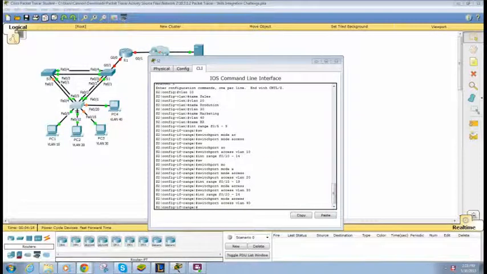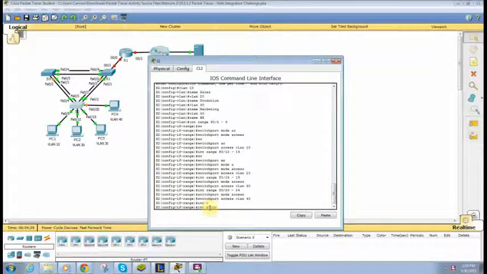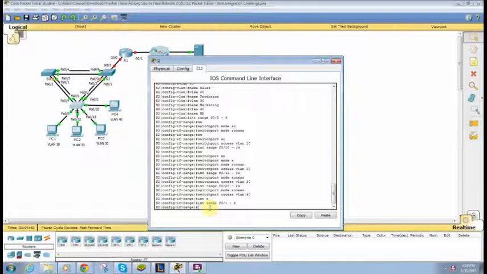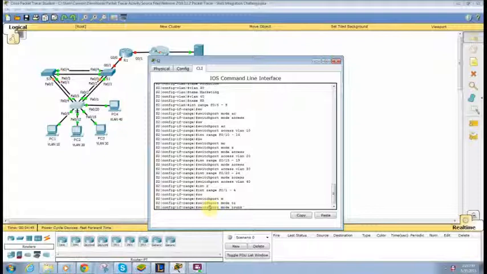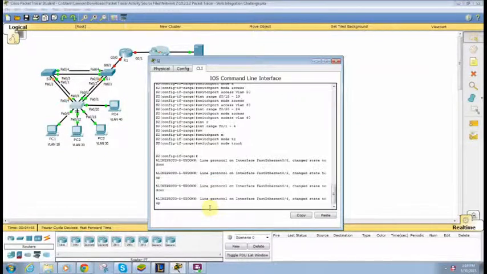And now we'll configure these 4 ports here. We're going to configure them for trunking because they're going from one switch to another. So now we're going to do int range f0/1 through 4. I believe that's right. Switchport mode trunk.